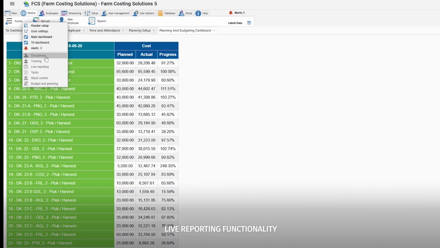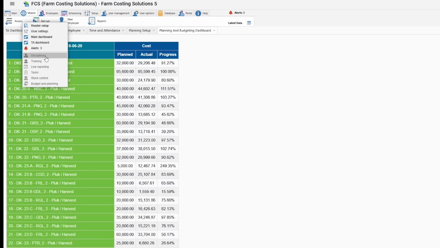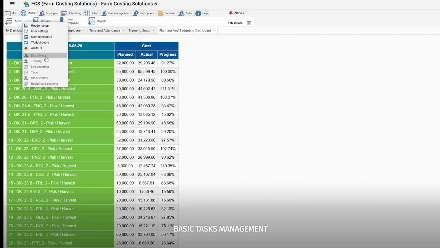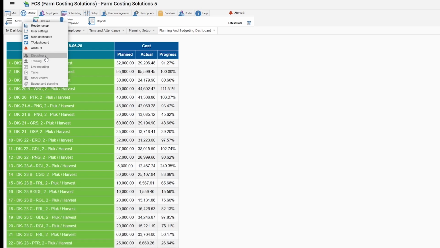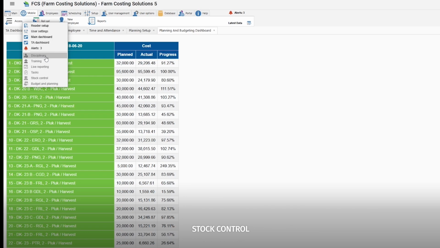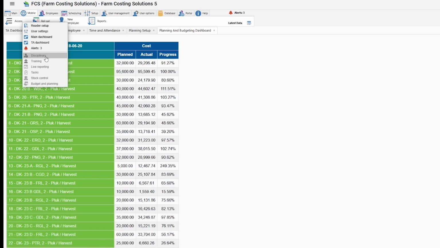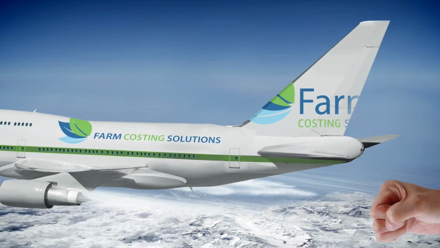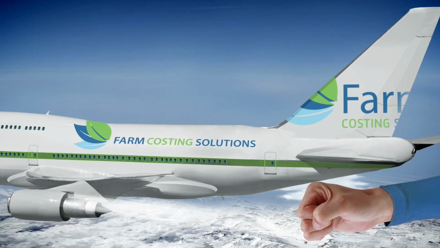We're also working on a live reporting functionality, which is very important to us, so that we can assist in reducing the need for printing and paper usage. Basic task management, where you can determine a specific task that needs to be performed and then list that into the system, and from there it can be managed and checked for progress. Stock control is also one that we're working on, so that anything that you want to monitor the stock levels of, you can do in the FCS system. So there's a lot of exciting functionality being added to the system.